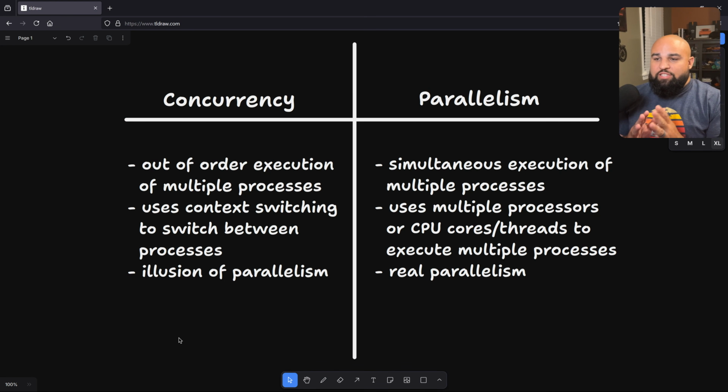So, concurrency and parallelism are often defined as you see here on the screen. Concurrency is out of order execution of multiple processes. So it allows you to run multiple processes out of order, or interleaved if you think about it. The way that it works is your CPU is going to context switch between different processes to give you the illusion that all of these processes are running in parallel at the same time.